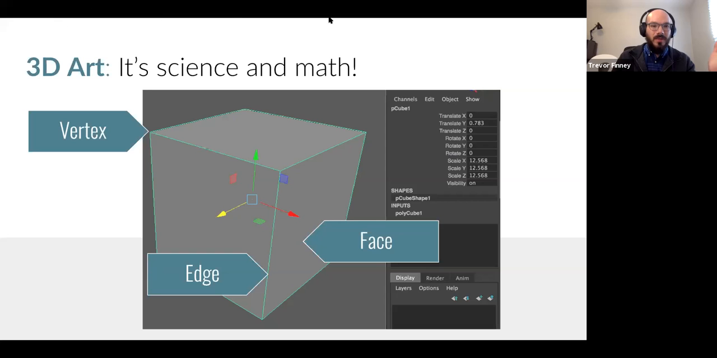One thing that we love about 3D art is that it's a blend. It's both science and math. The way 3D is generated, behind the scenes, you have vertices, which are points in space, edges, which are a line drawn between each vertex, and then faces, which are rendered between each of those points. And all of those are defined by some basic attributes you can see here on the right, which is your translation, the point where you are in space, your rotation and your scale. And with those numbers, you can create anything.